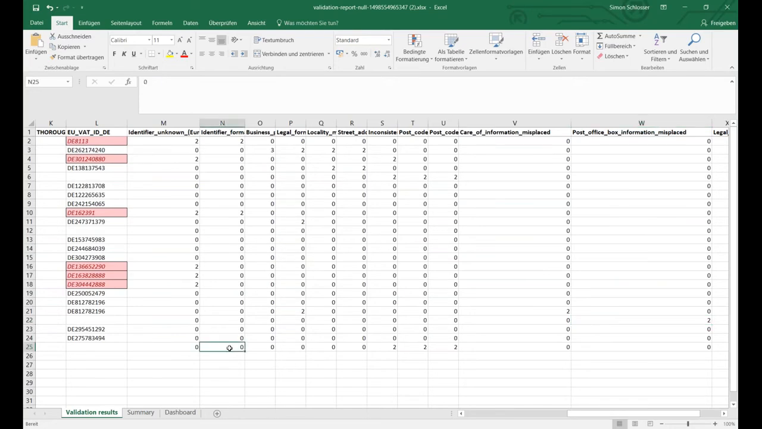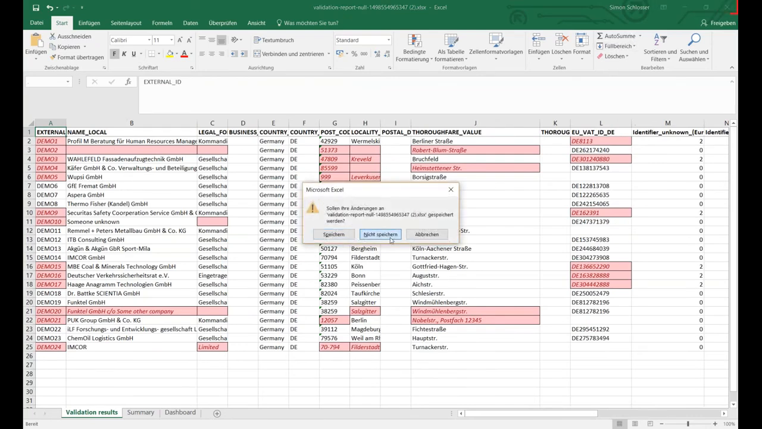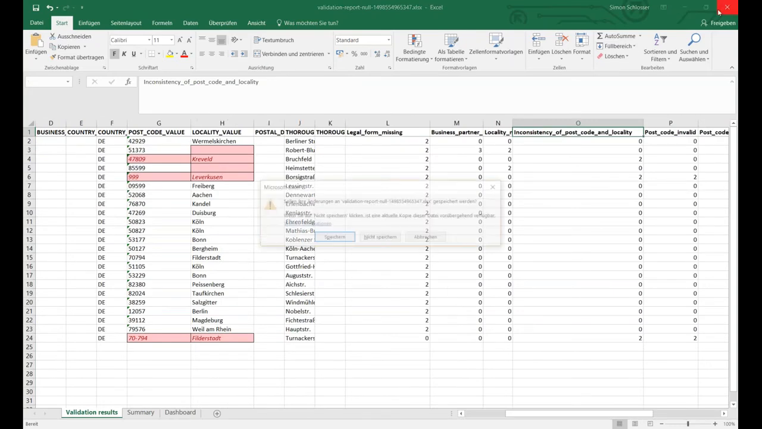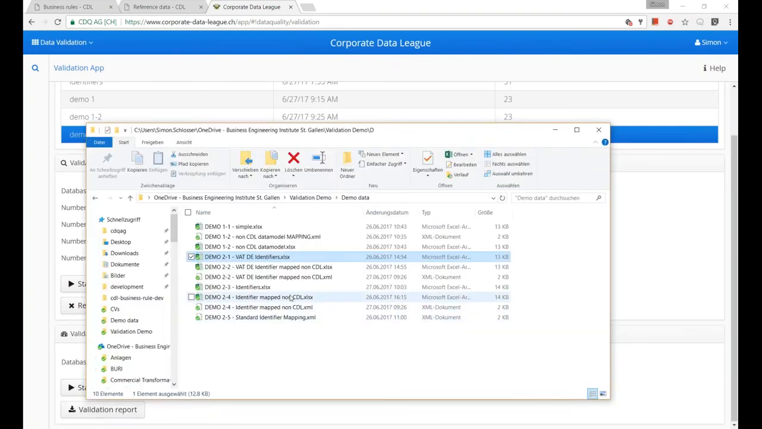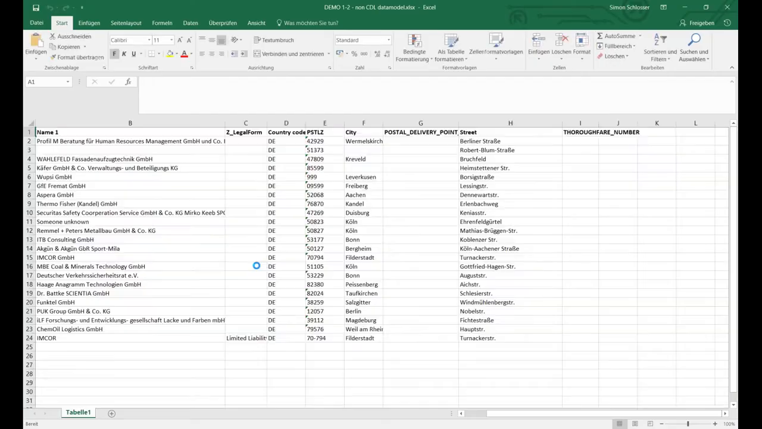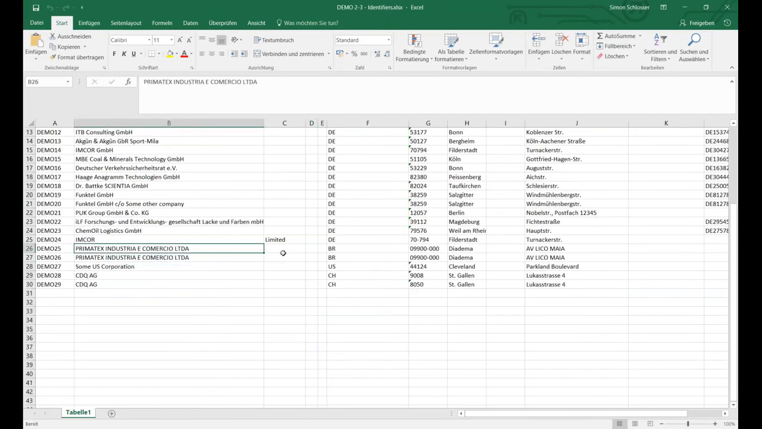So this was again more rules regarding the European value added identifier for Germany, but it's not all of it. There are also identifiers in other countries. I have here another file where I added some more identifiers.